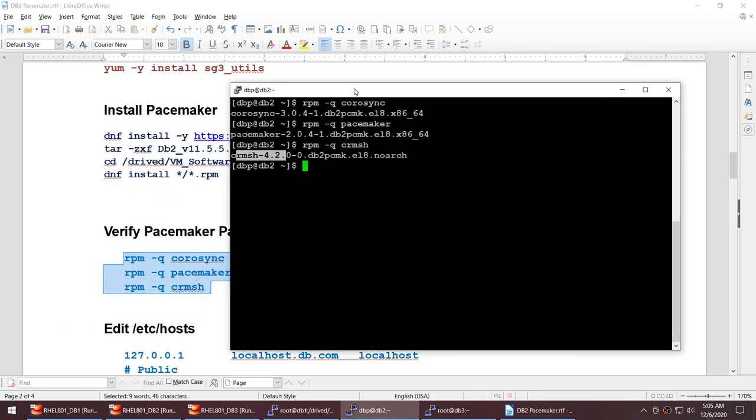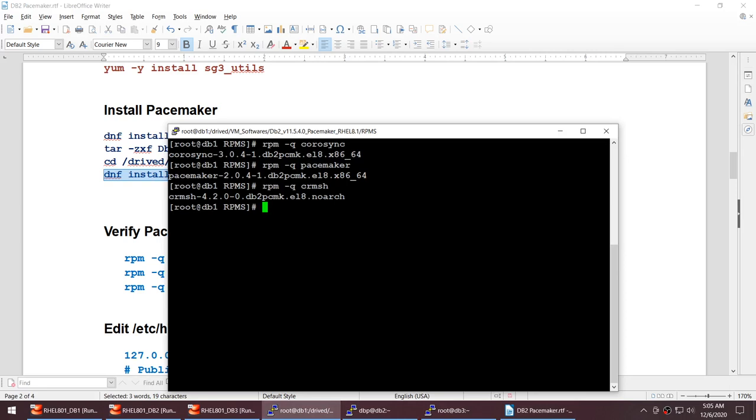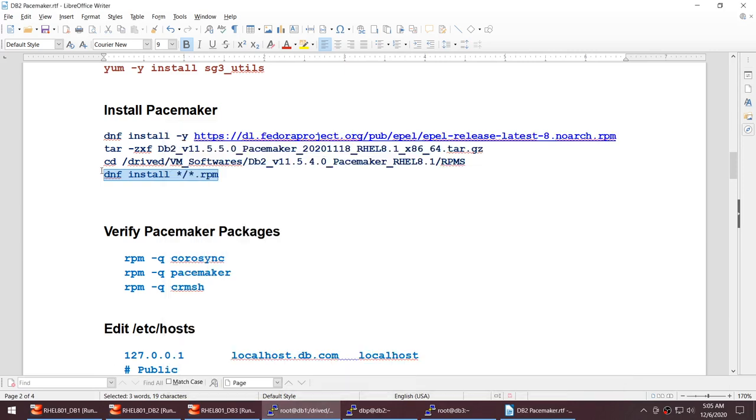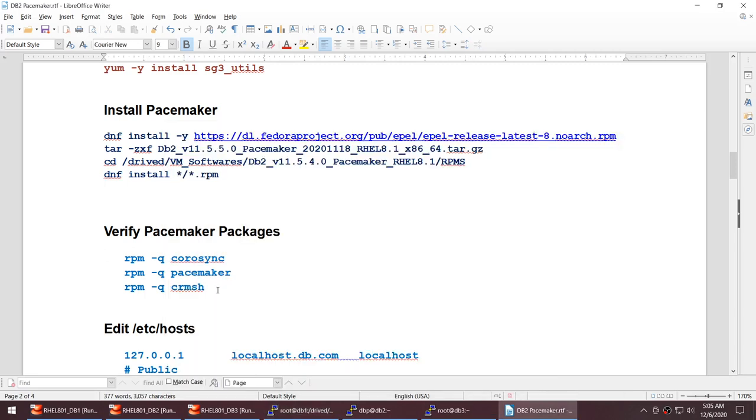So you make sure that these packages are installed, and these particular packages will be installed as part of this command. So this command basically installs everything which is present. Whatever you untarred from IBM, under that you will find a directory called RPMs, and in that directory you just have to run this DNF install command. And once that command is run, you will find these three packages got installed, which you have verified just now.